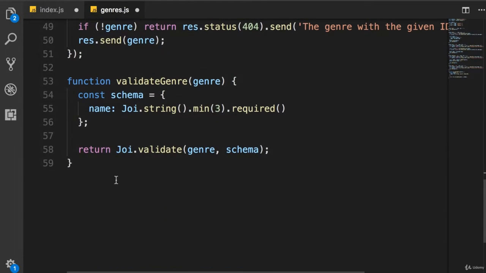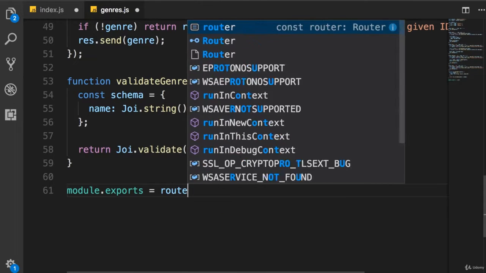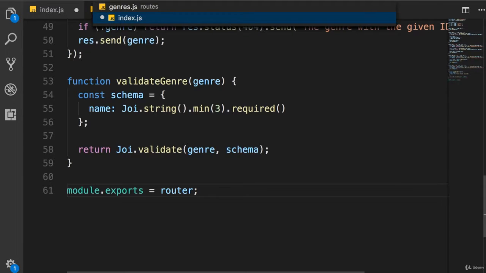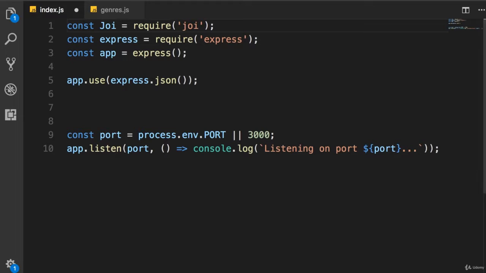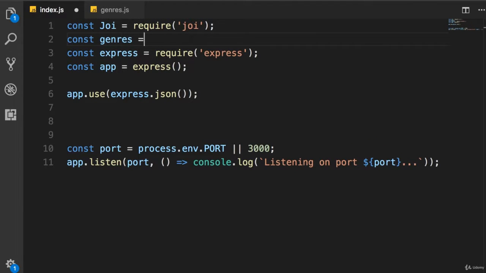Now at the end of this file, we need to export this router. So module.exports, we set it to the router. And finally, we need to import this router in our index module. So back in the index.js, on the top, we import genres. That is in the routes folder.